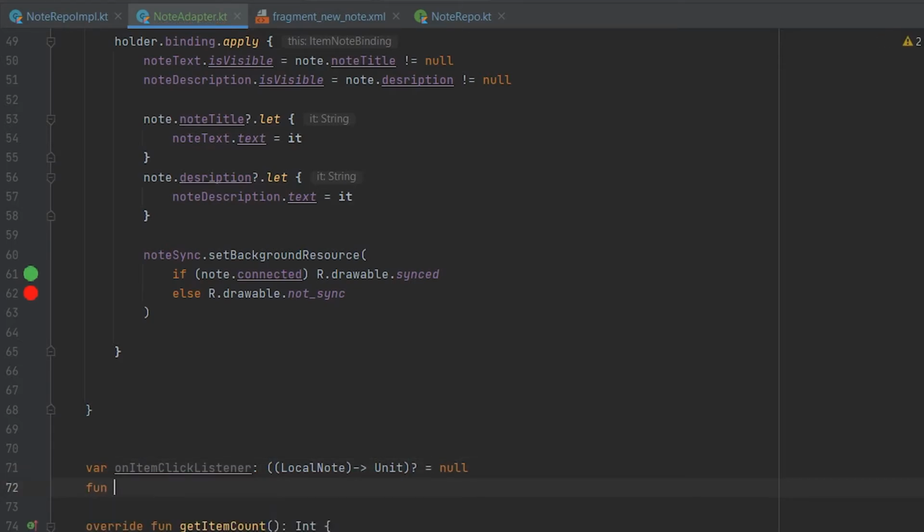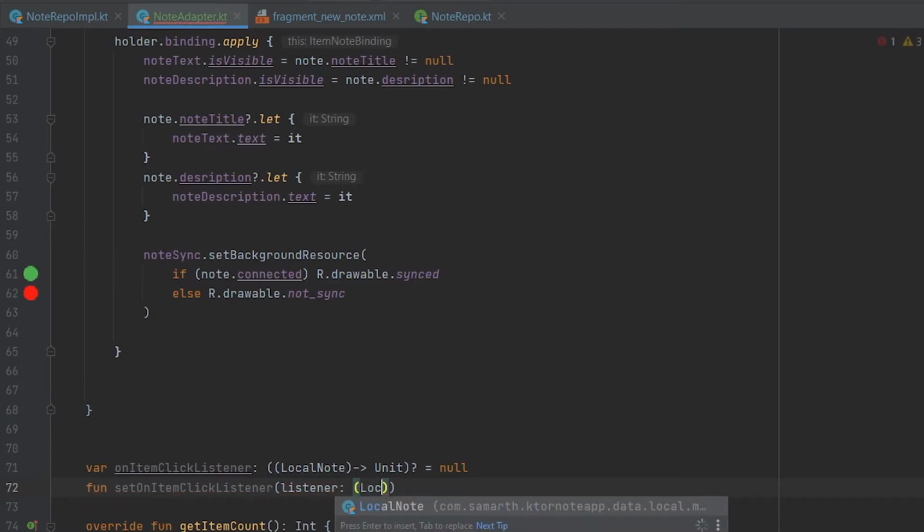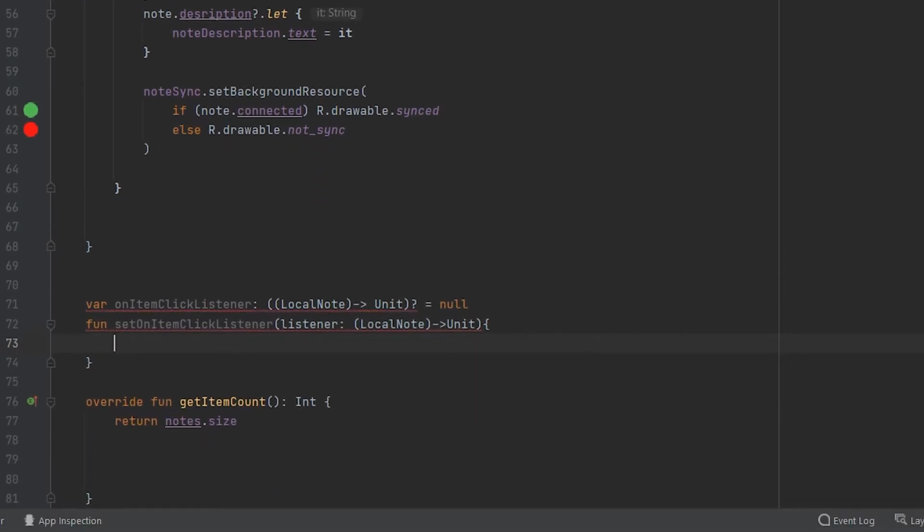And then we have to create a function setOnItemClickListener. Here in parameters we need a function which is listener, which will accept LocalNode, a function having a parameter of LocalNode, and will return nothing, so Unit. And then we have to assign this to onItemClickListener equals this listener.